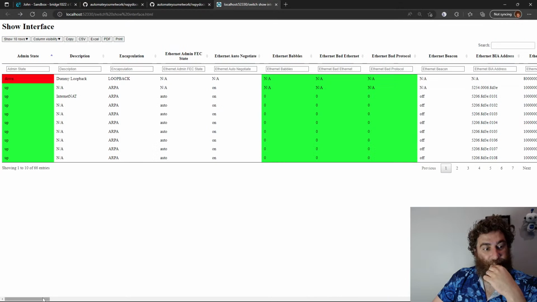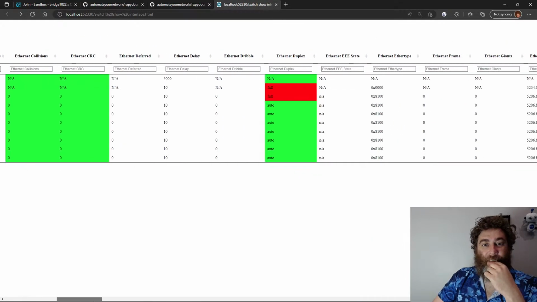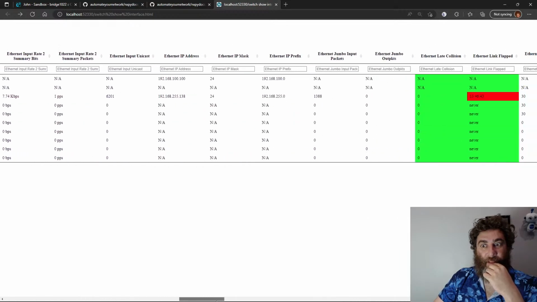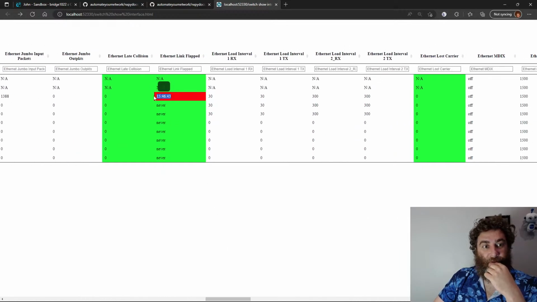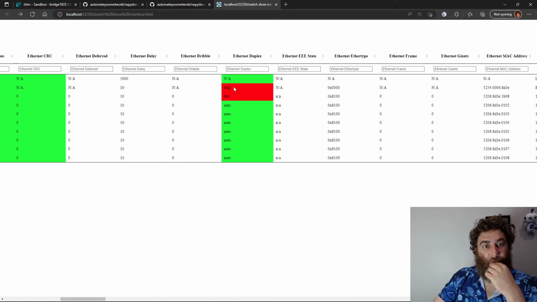Now it says full. And did I get the colors wrong? Oh, I see. So full or auto. I see. Okay. So I do have it backwards. What about my link flapped? There we go. So link flapped is correct. But I guess I could have it be full or auto.